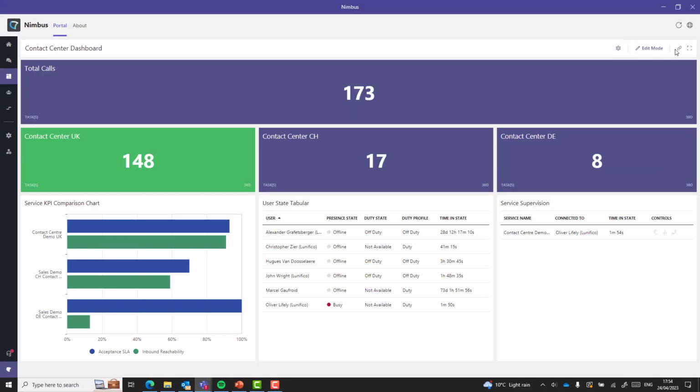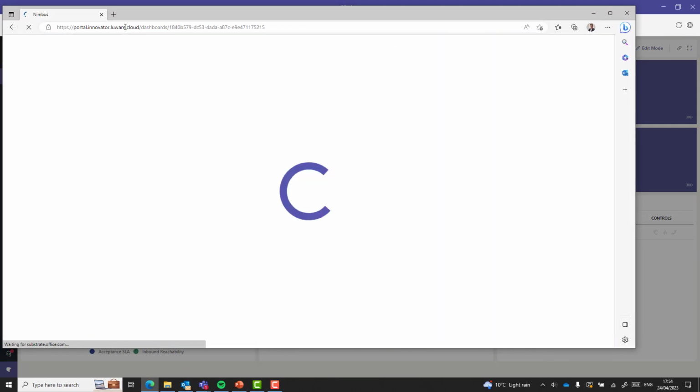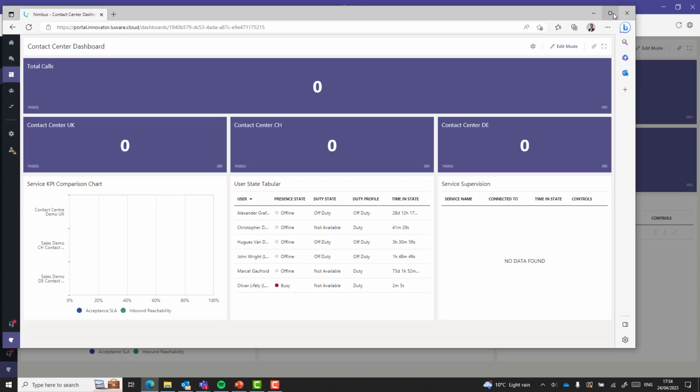Finally, any of these custom dashboards can easily be displayed on a URL or via a wallboard. All you have to do is copy the URL link and then paste it into your browser.